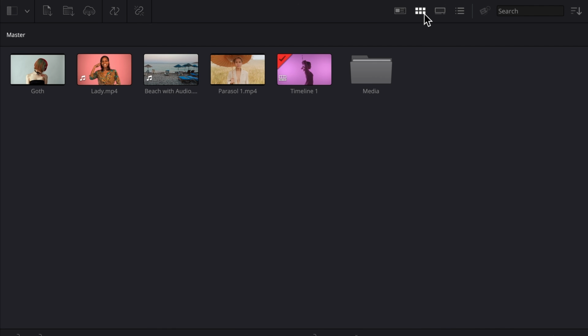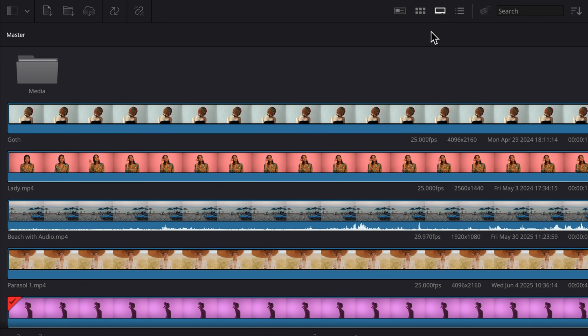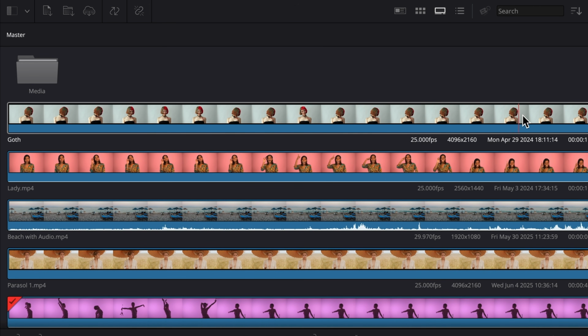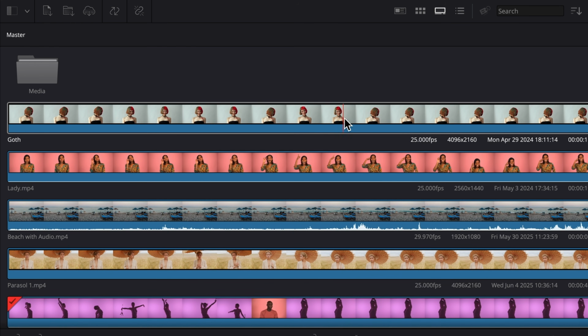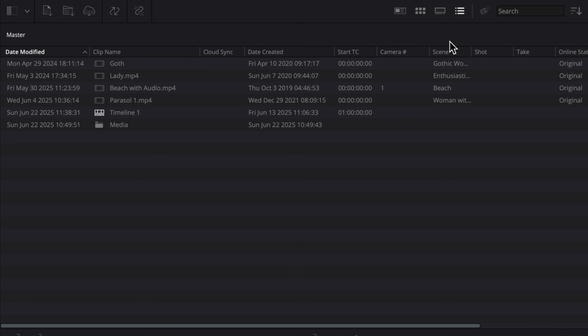In Thumbnail View, each clip is displayed as a thumbnail. The thumbnail can be scrubbed, and clicking the tiny symbol in its lower right will display its metadata. In Film Strip View, each clip appears as a film strip with multiple frames. Moving the mouse over the strip plays or scrubs through the clip. List View displays each clip in list format, with its metadata arranged into columns.